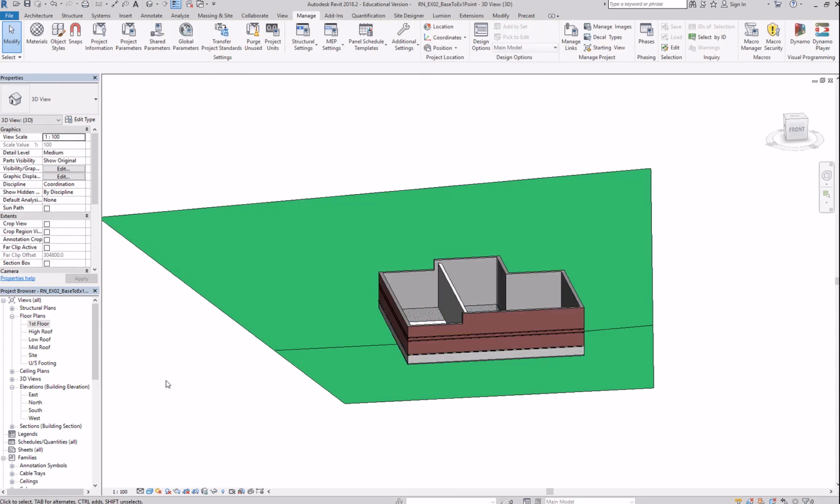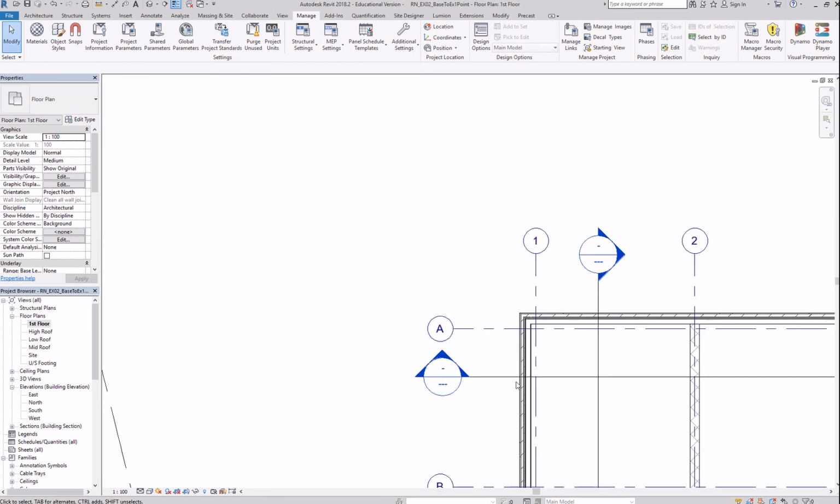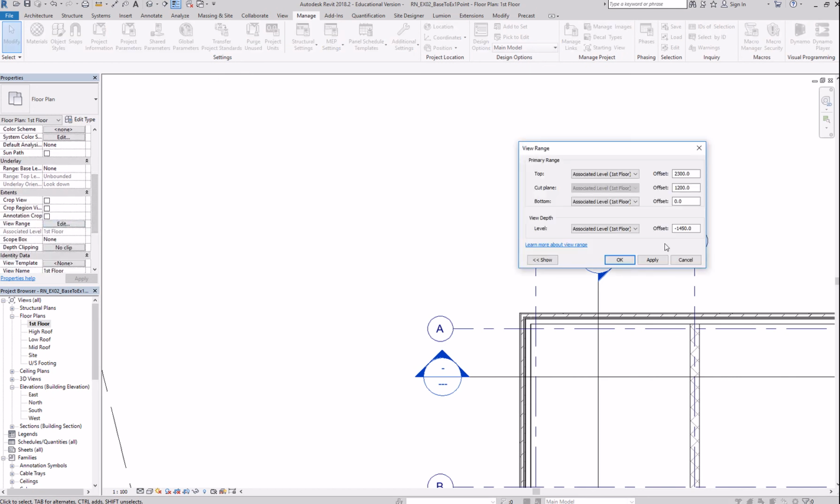Now, the reason why we were able to see the foundation wall that we built when we're in the first floor plan is because in our view range, we have here view depth up to negative 1450. So we're able to look below the level. Normally, this will be at 0.